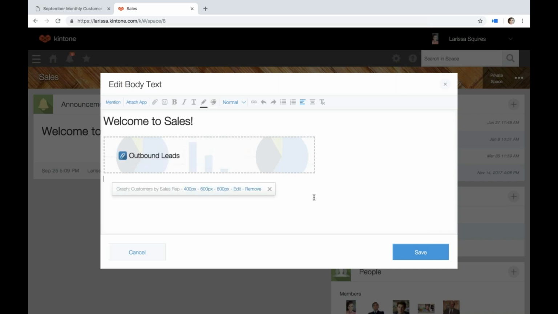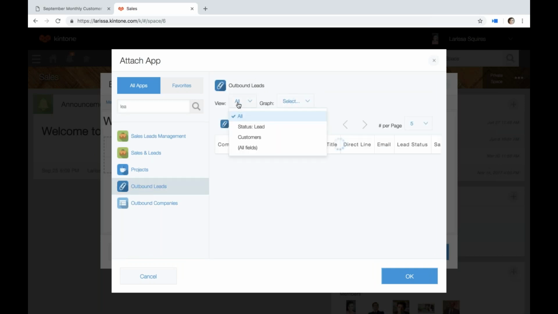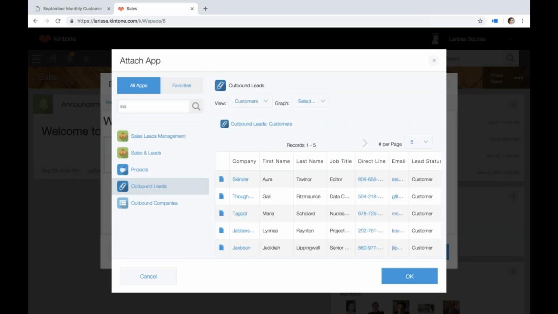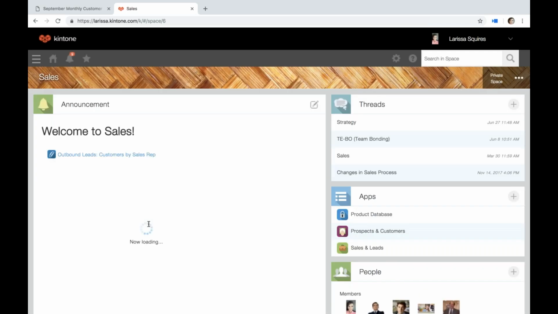So let's add in a view as well. So we can take a look at that, attach app. I'll leave that and we'll add this. And then also you can decide how many of these you would like to display. So we'll just keep it at 5 so it doesn't take up too much space on our announcement board. So click OK. And then we'll save.